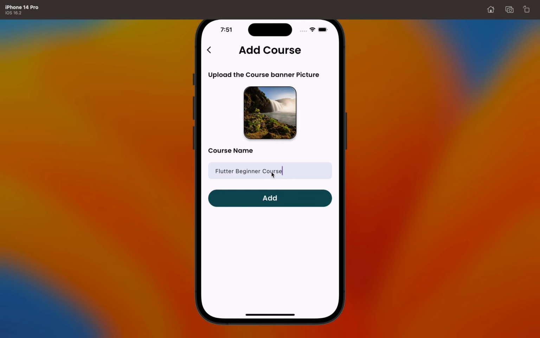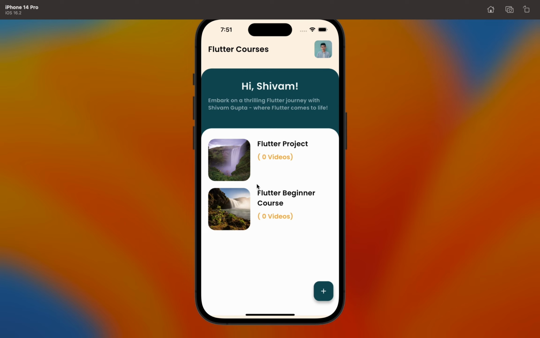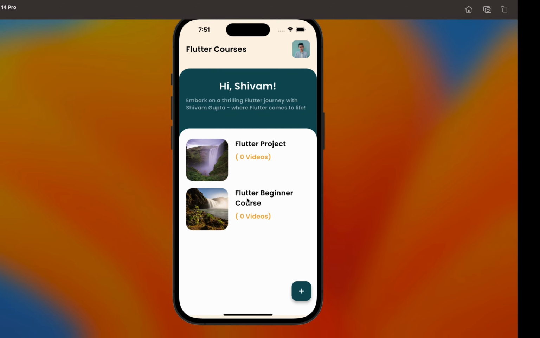Now let's move to the home page again and we'll check if the course has been shown on the home page or not. So here you can see that our course has been uploaded to the Firestore database and it has successfully been shown on the home page. Now here you can see the image and the course name with the videos present in this course. Though it is 0, do not worry, we'll upload the videos to this course.